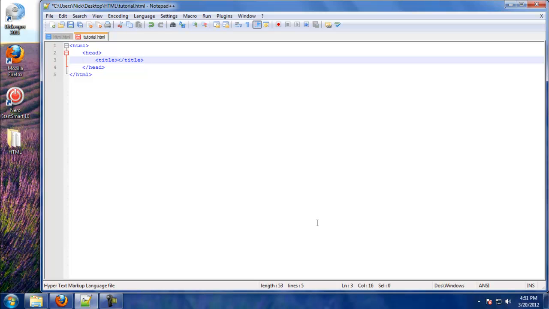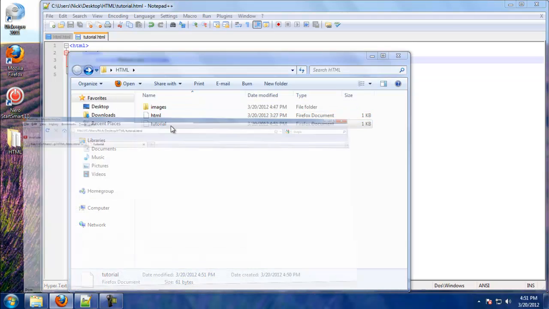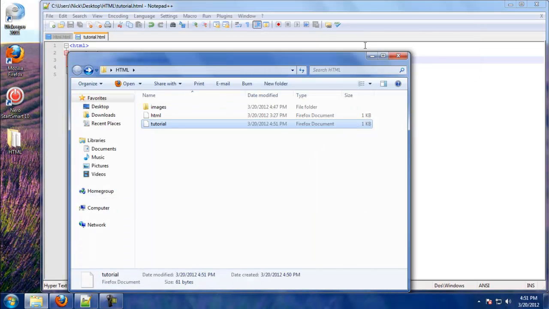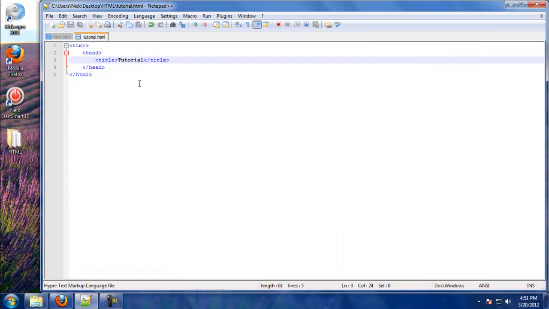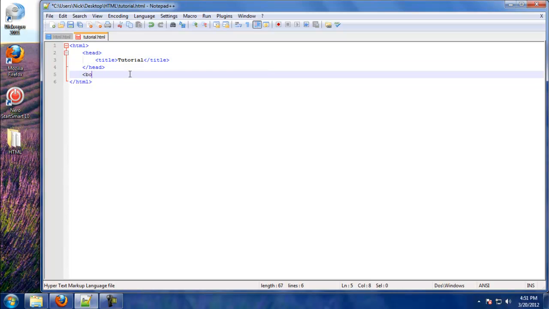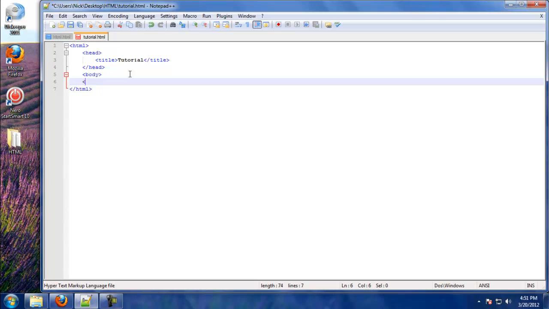In between here, we're going to put the title name. I'm going to call it tutorial. Control save. I'm going to view it right now. You'll see that it has tutorial. Go ahead and minimize that. Now that I have it open, I don't need to open it back from the folder. Okay, we can go ahead and add the body now. And of course, close the body so that we don't forget later.